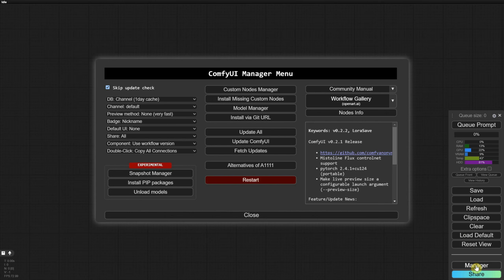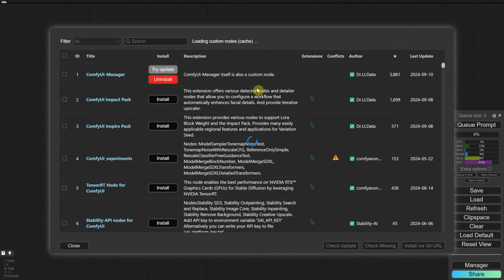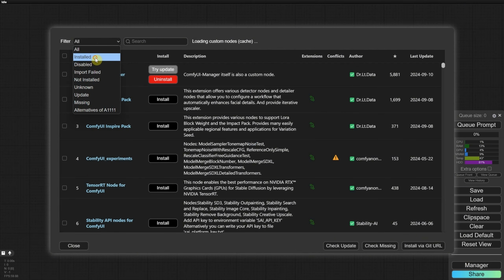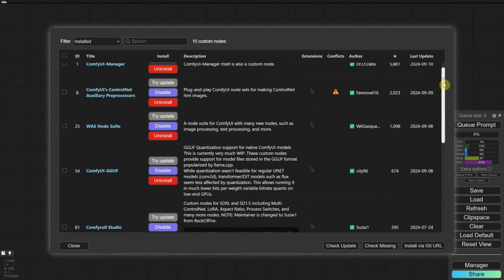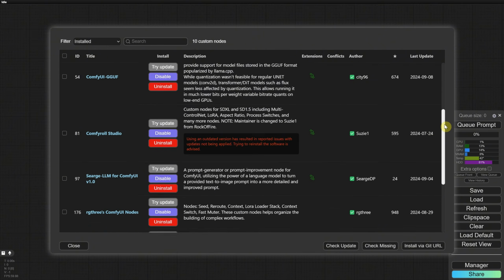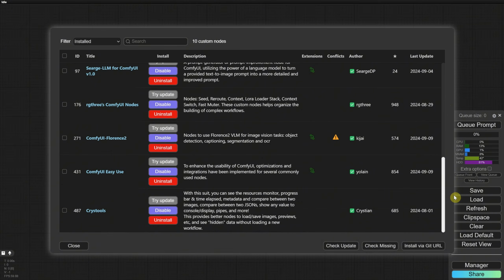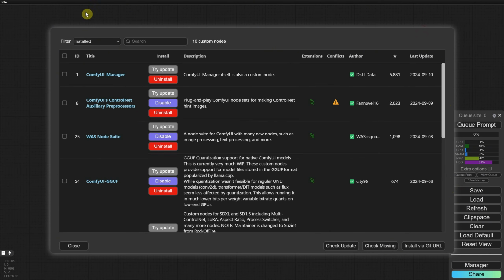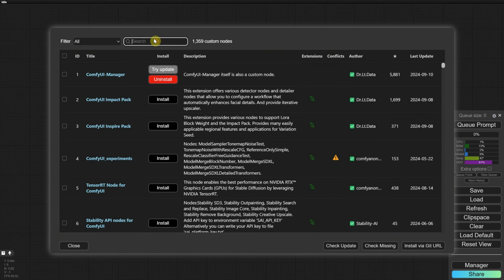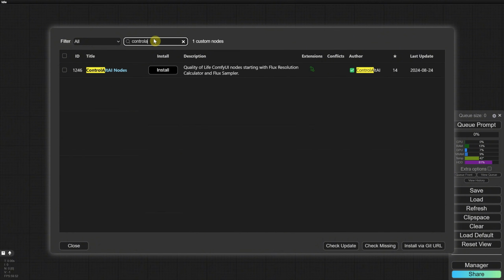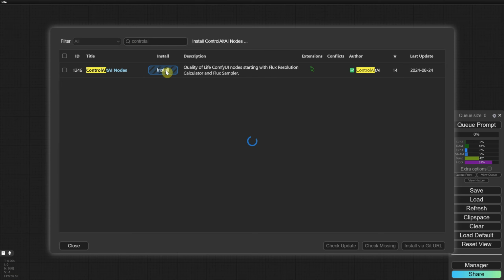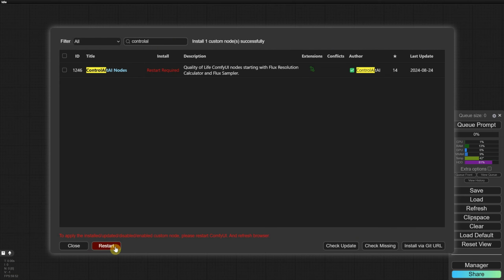Let's go to the Manager and Custom Nodes Manager to get the custom nodes we need for our workflow. If I sort by installed, you can see all 10 nodes I have from previous episodes. Now, let's change the filter to all and search for Control-Alt-AI nodes. Click Install, and once it's ready, you'll see a Restart button. However, I don't want to install it right now, so I'll click Cancel.